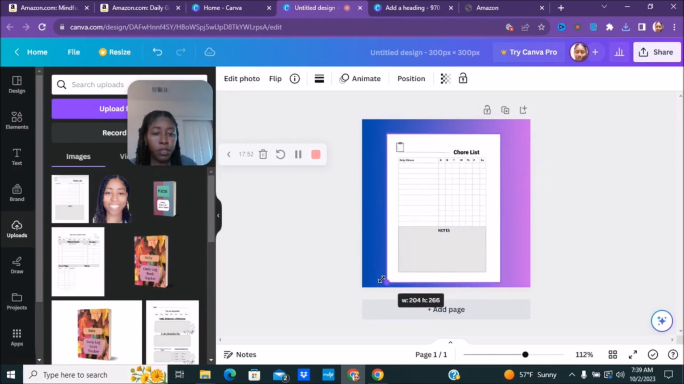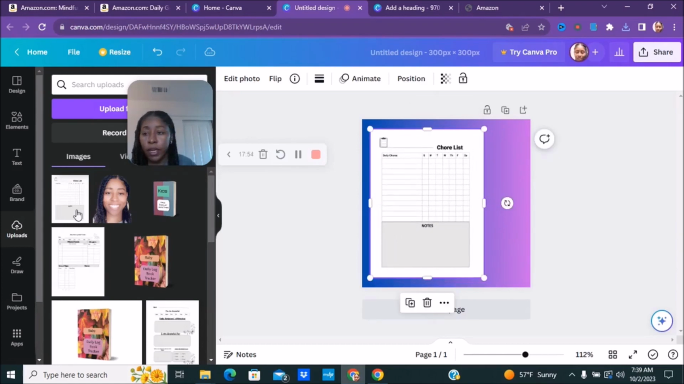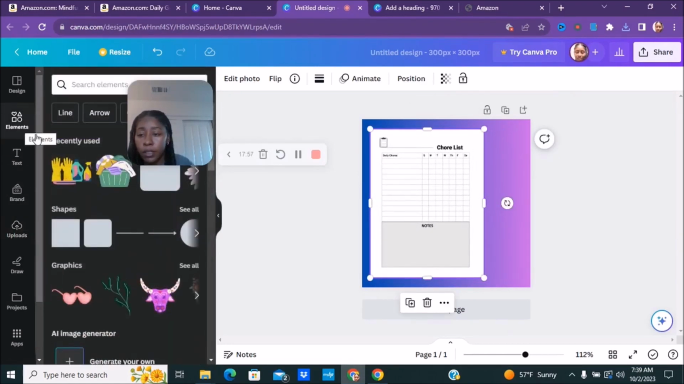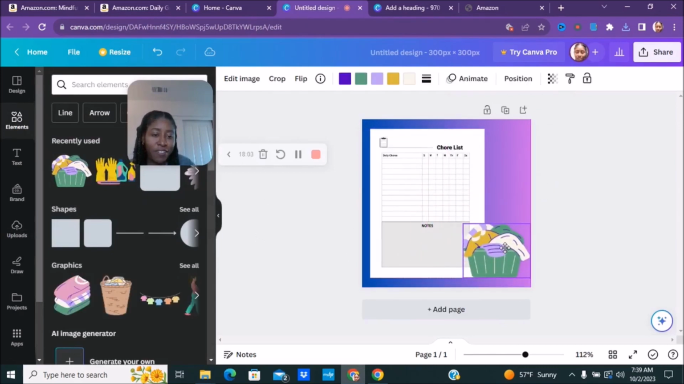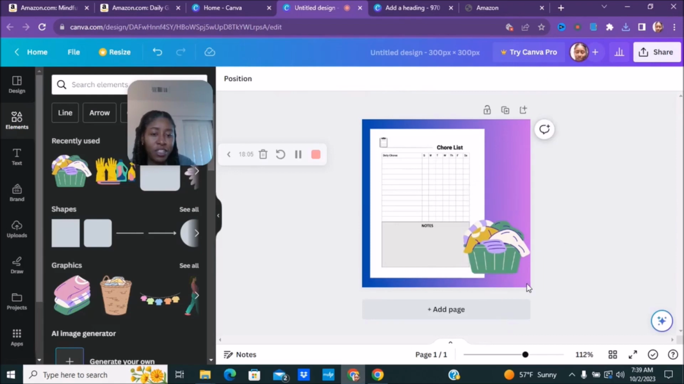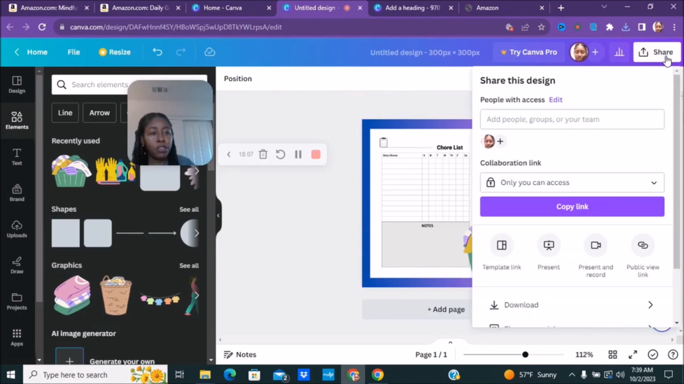Move that up a little bit. You can add whatever you want to add. Say you want to add another element, like you can put the laundry basket, and just have it there just to showcase it a little bit. And then that's something simple you guys can go ahead and download.